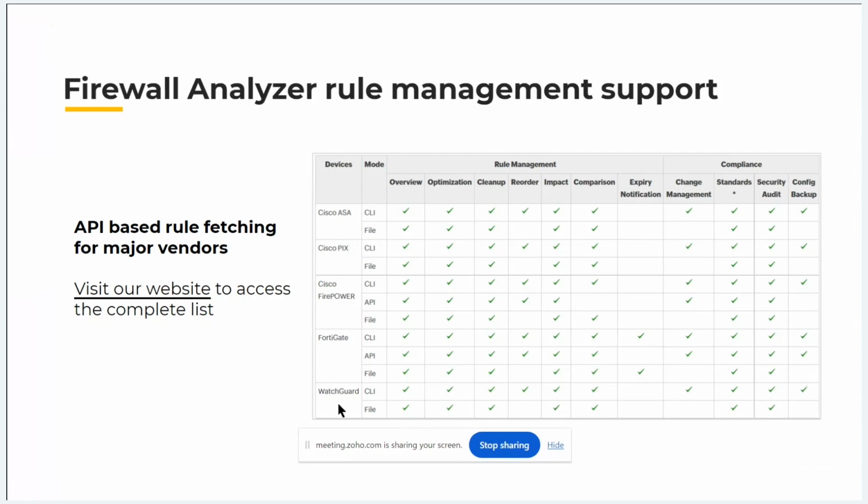request you to Google Firewall Analyzer supported devices, and the first search result will take you to a page that displays all the firewall devices that we currently support and all the features that we support for each of those firewall devices. Once again, that link will be provided to you over here, and I'll be sharing this PPT with you post this session, and you can have a look at that as well.